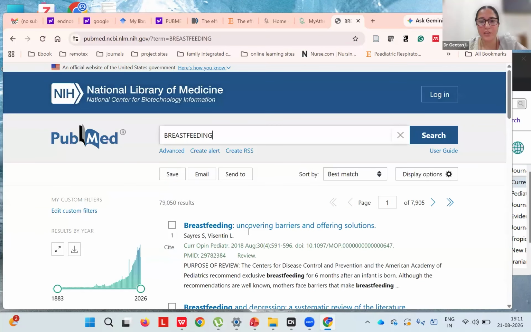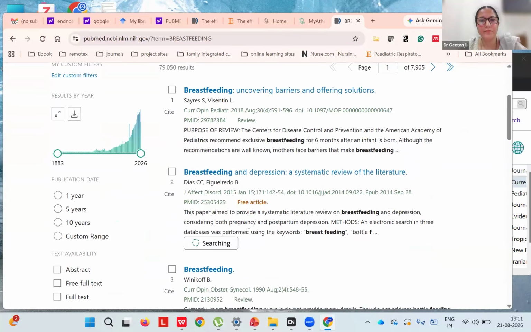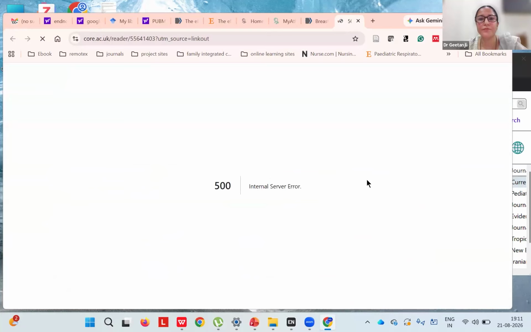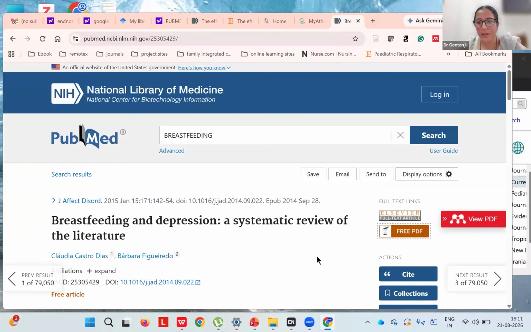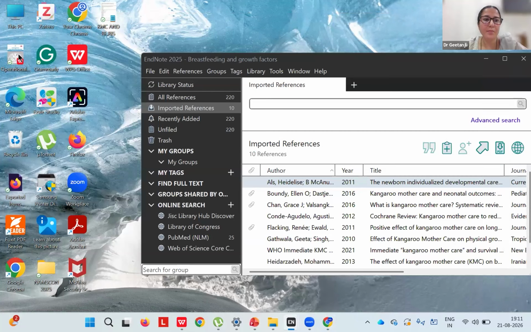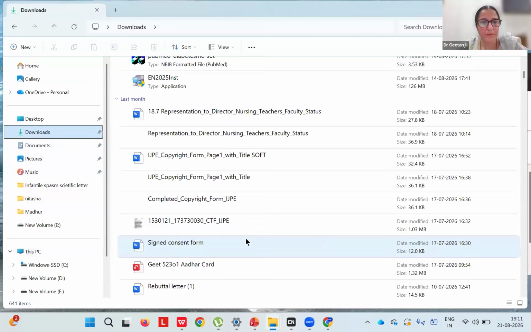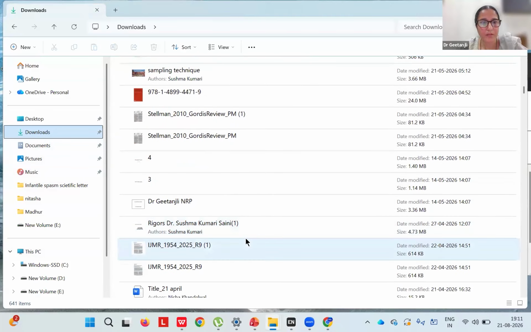Okay, so you can search any article. You can download the PDF. There is some error with my computer. Anyways, I don't know what has happened. I'm not able to download any of the documents. There might be some technical glitch. But for now, you understand that whichever PDF you have downloaded, you can import that. I may have some PDF here.